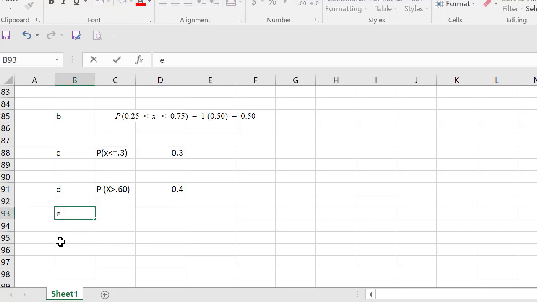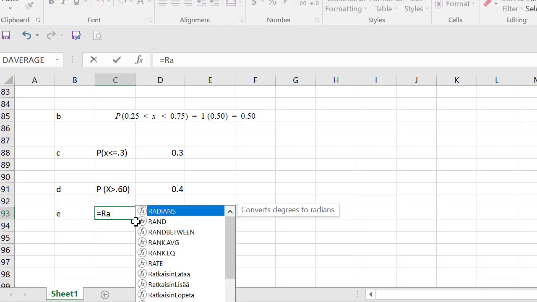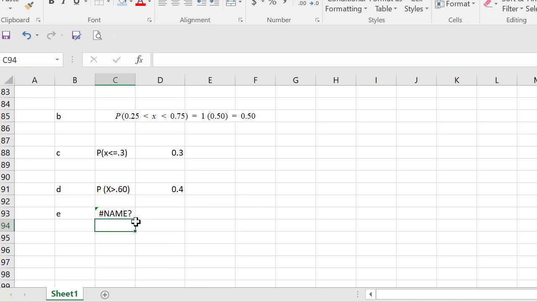Part E says generate 50 random numbers by entering RAND into 50 cells on an Excel worksheet. Compute the mean and standard deviation for the random numbers in part E. Okay, so we'll say equals RAND. And this is one of those functions that's going to require no arguments, but all functions require parentheses. So we get that.